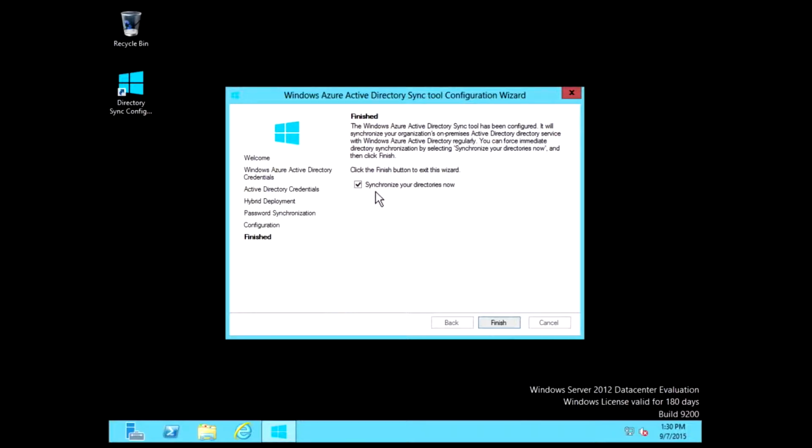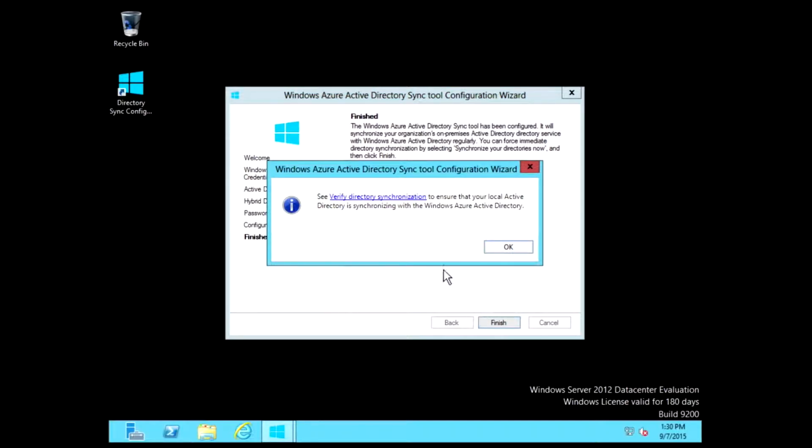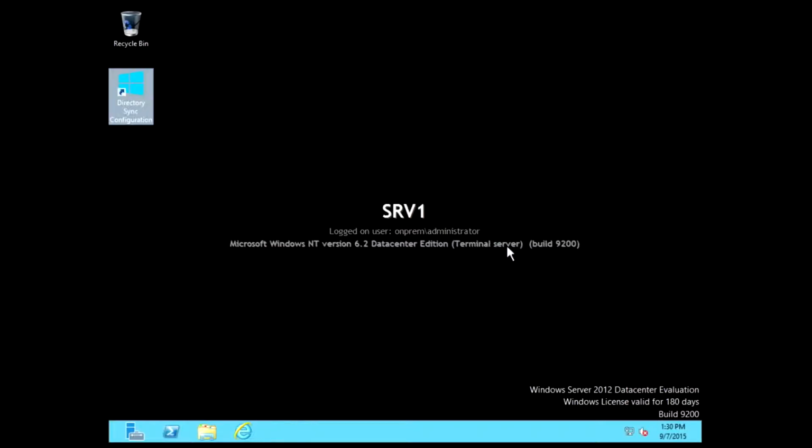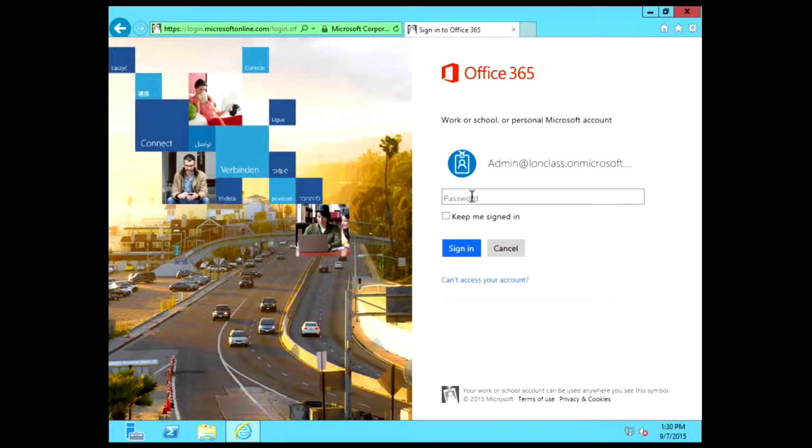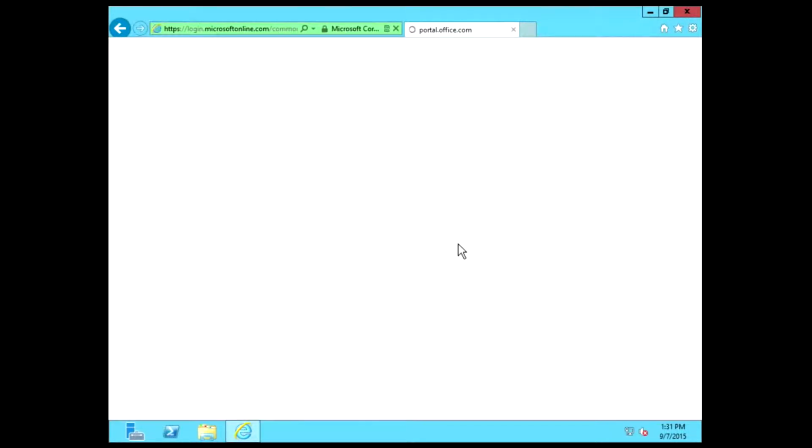Now, at this point, do you want to synchronize your directory now? If you do, it will sync the whole thing. But if you're doing a staged migration, where you want to pull people across in batches, then take that checkbox out, and you can use something like the Synchronization Manager tool to sync your users in batches or by OU or something like that.